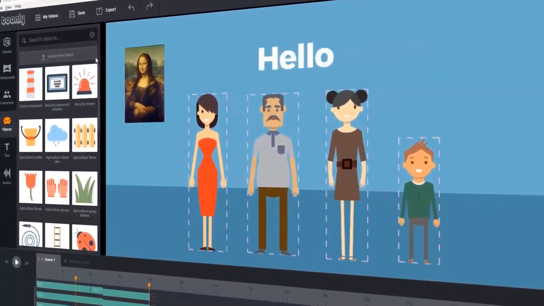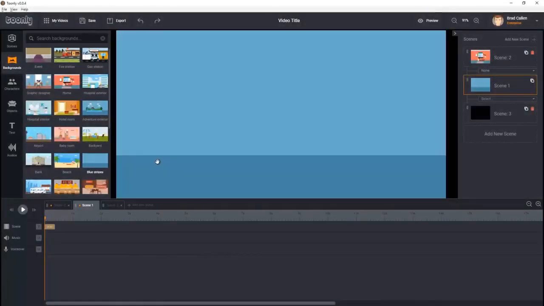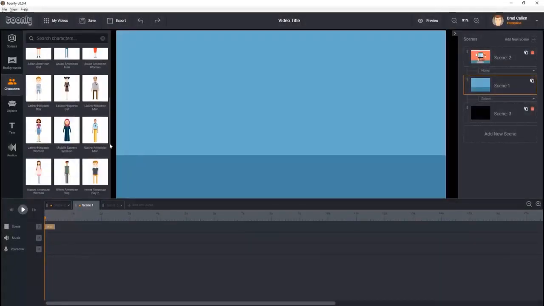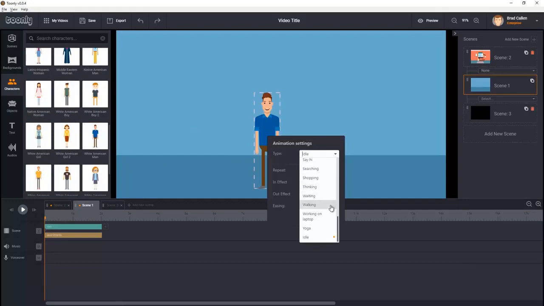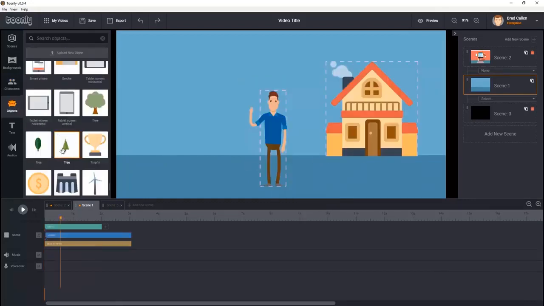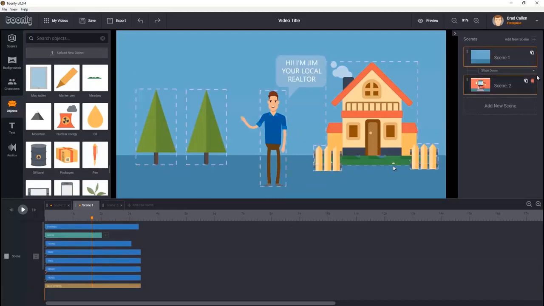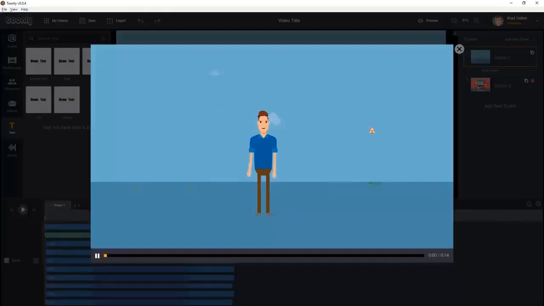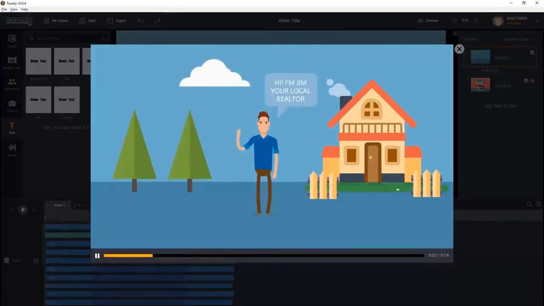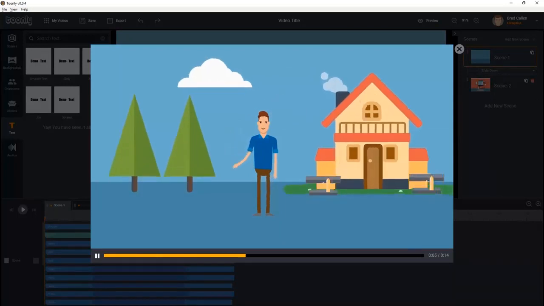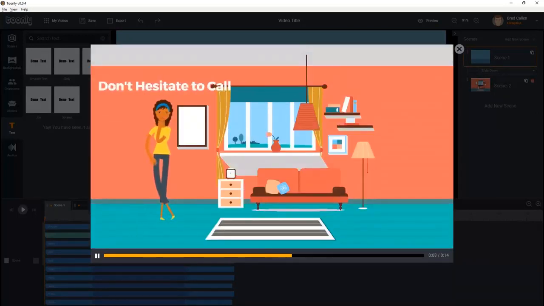So let's go ahead and create a short video now. First, we'll pick the background we want, then we'll add a character, select what we want it to do. I'm going to choose waving, add a house, a tree, and a fence as our props, resize them, add some text, finally a fancy scene transition, and voila! In just a few short seconds we have Jim introducing himself and telling viewers to contact his company to find the house of their dreams, and then we'll smoothly transition to scene number 2.